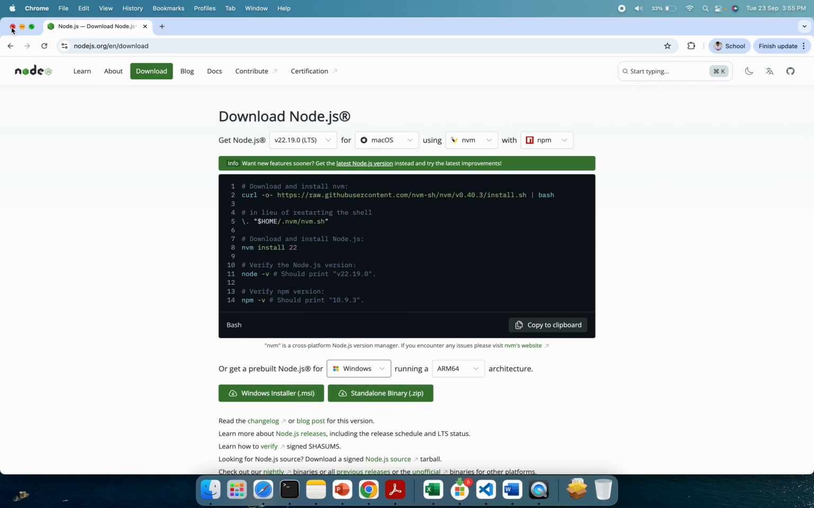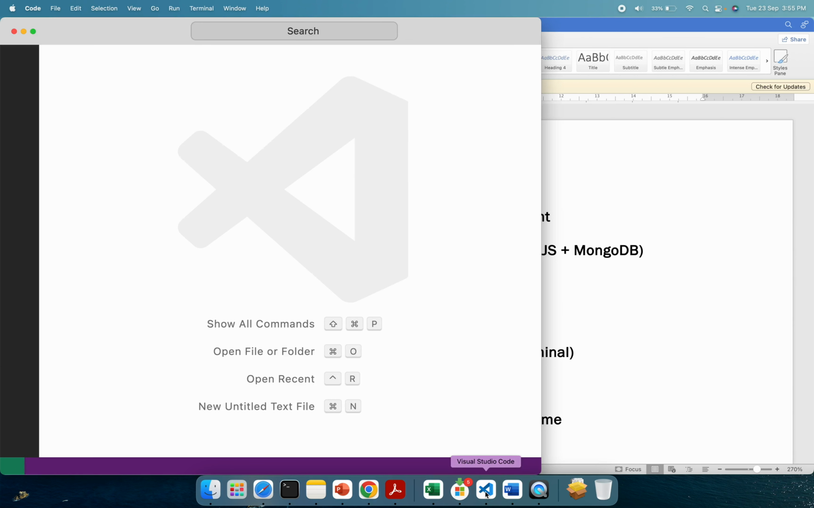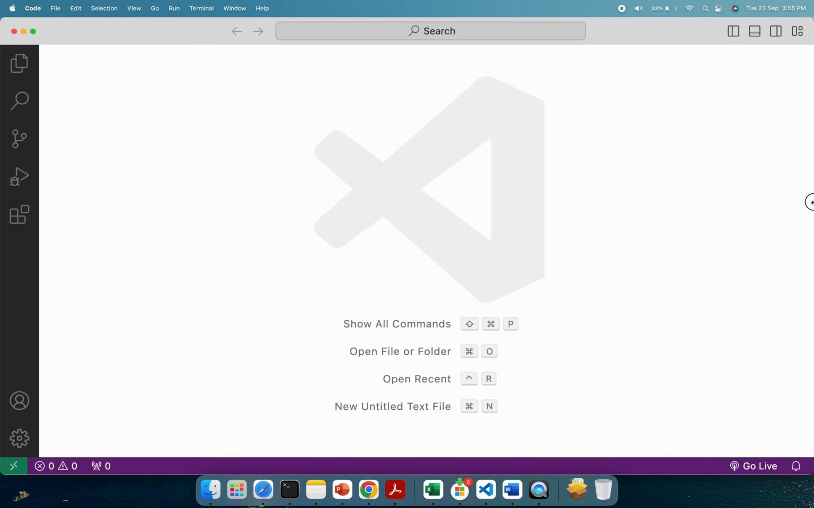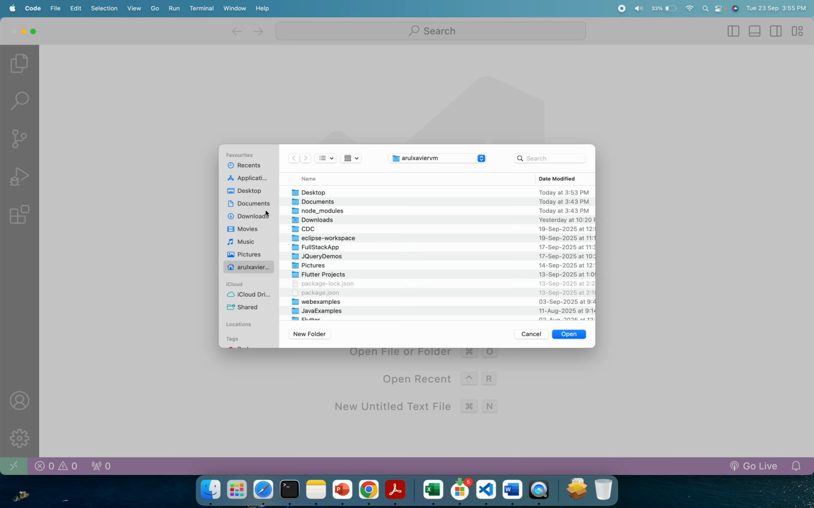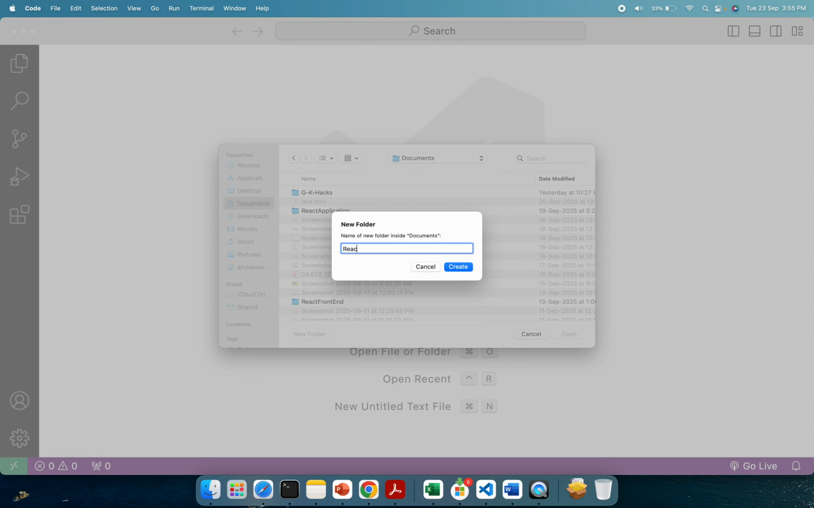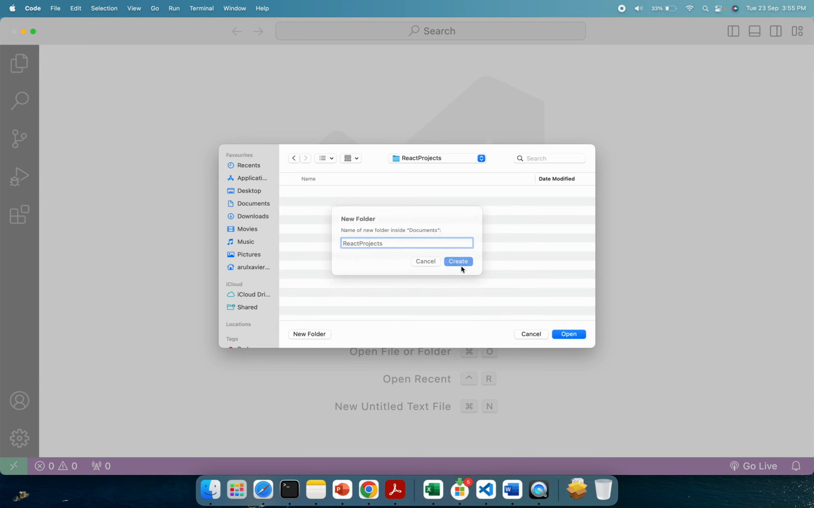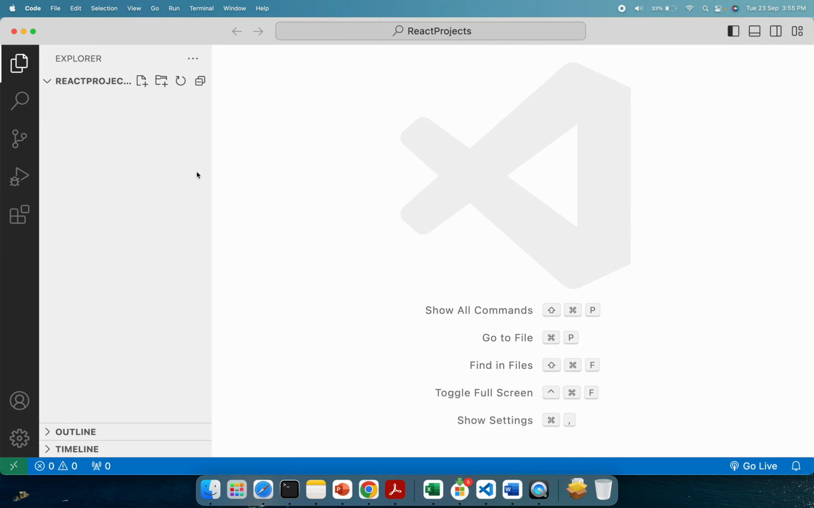Once it is installed, you can close this and we can open the VS Code software. In VS Code, first of all we need to create a folder. For that there is an option called open folder. Here we are going to create a new folder, for example called React projects. After creating this directory, we have to open it. Once it is opened, we can use this directory for developing both the front end as well as the back end, right?